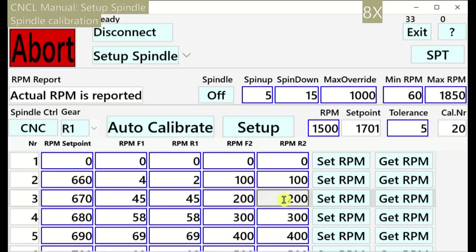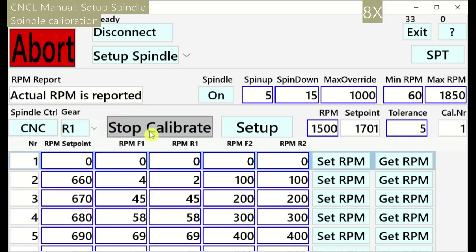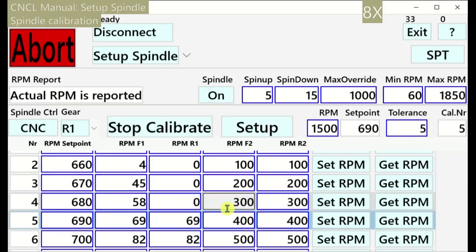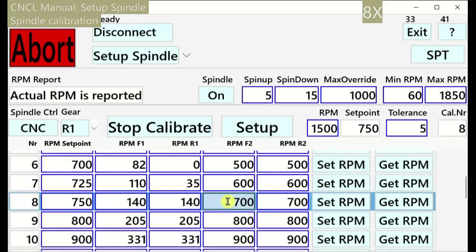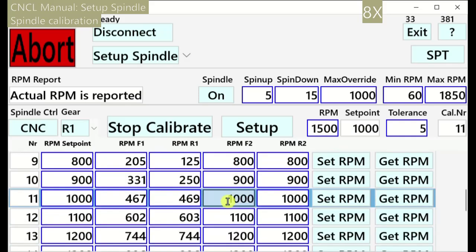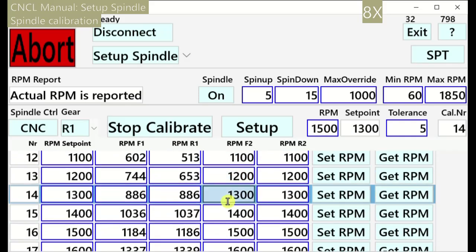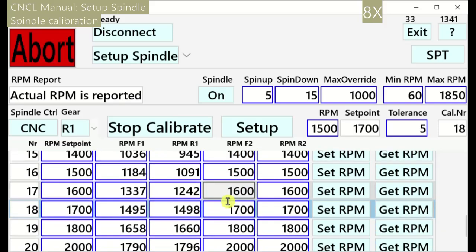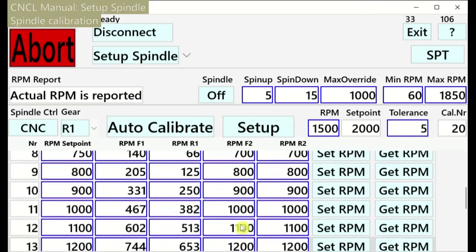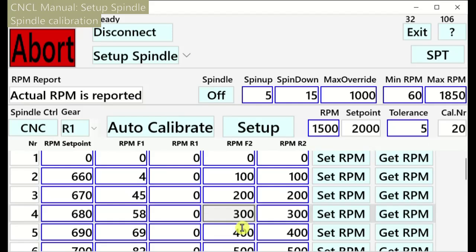I set the lathe in reverse 1 gear and measure the calibration curve. As you can see, at the same RPM set point, there is a big difference in the actual RPM. The spindle setup is now completed. So we can now use spindle speed control.